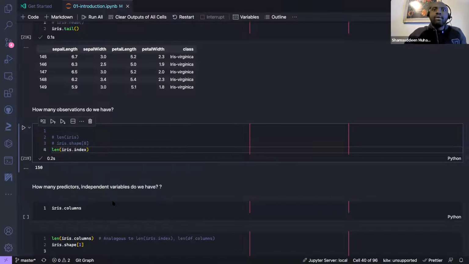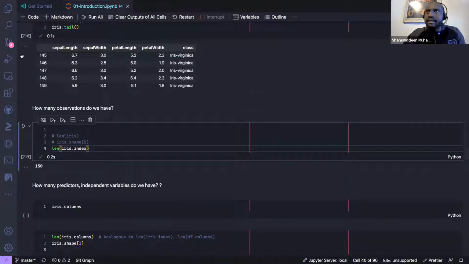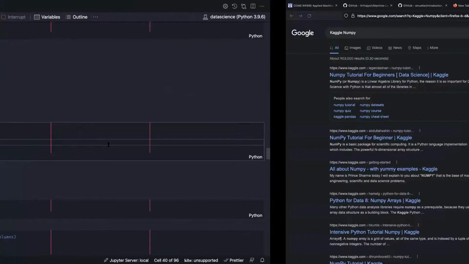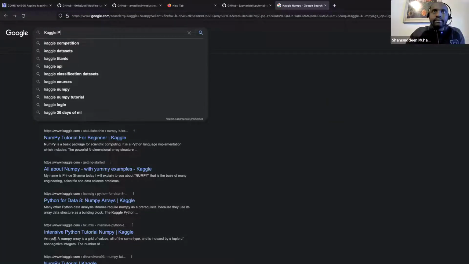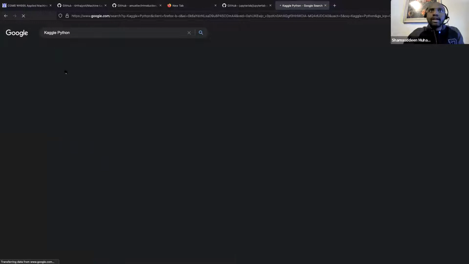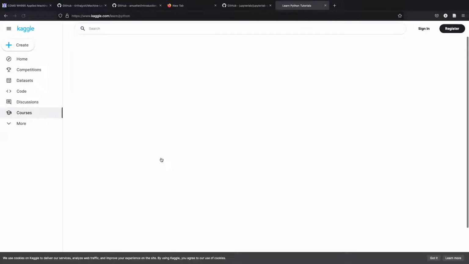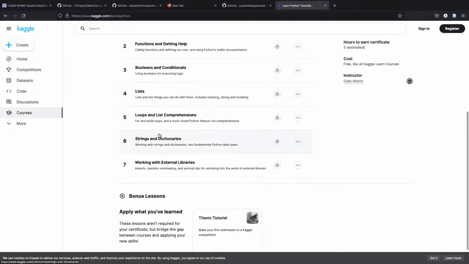Now we understand. Someone, Zaradin, has a question. Go on, Zaradin. With regards to Kaggle courses, yes, NumPy was under the Python course. They don't have a separate course. It is under Python, exactly. Kaggle has a learn Python course, so let's look at it. You can see Pandas is separate, but NumPy is under the Python class.